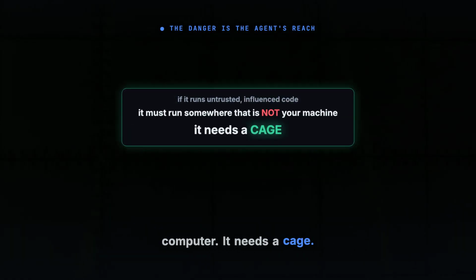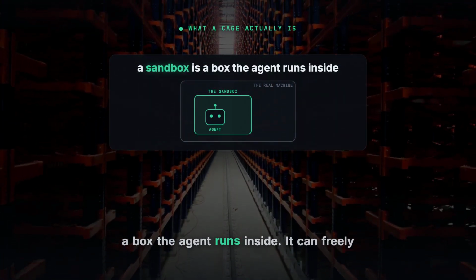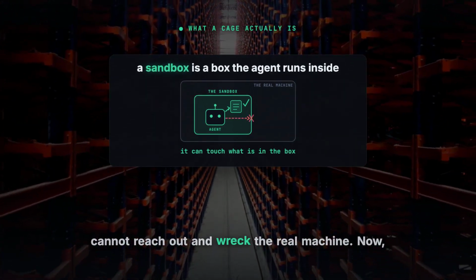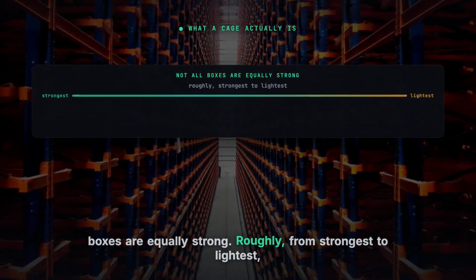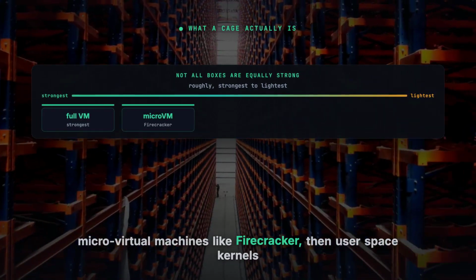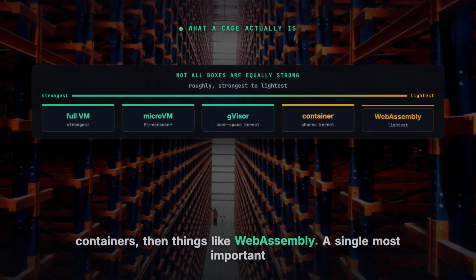It needs a cage. So what is a cage really? It is a sandbox, a box the agent runs inside. It can freely touch whatever is in the box, but it cannot reach out and wreck the real machine. Now, not all boxes are equally strong. Roughly, from strongest to lightest, you have full virtual machines, then micro virtual machines like Firecracker, then user space kernels like gVisor, then ordinary containers, then things like WebAssembly.